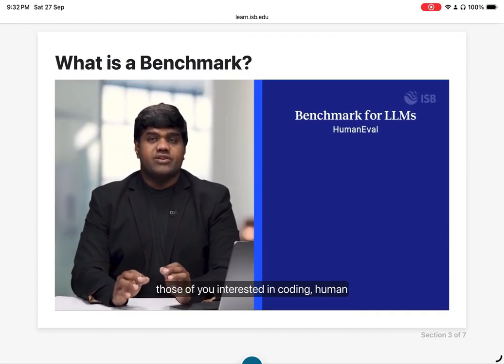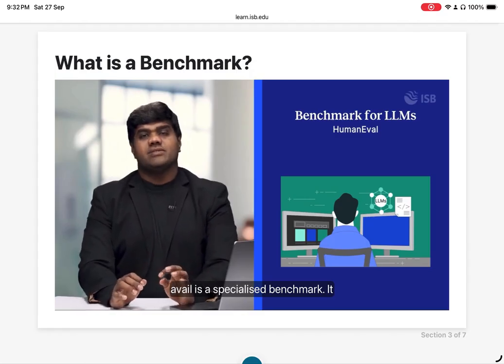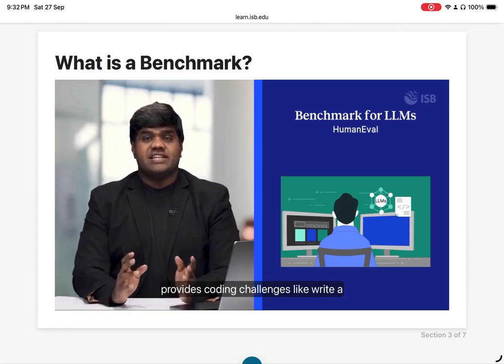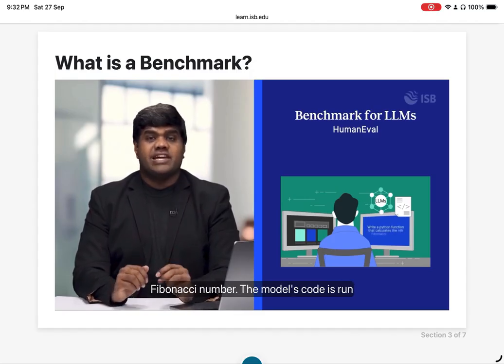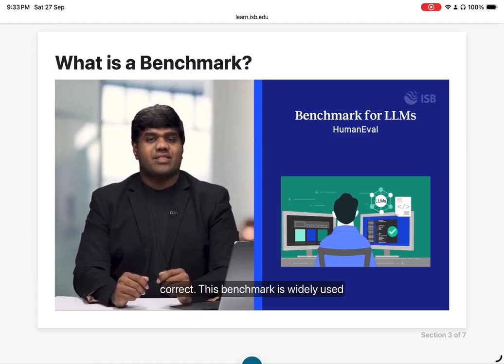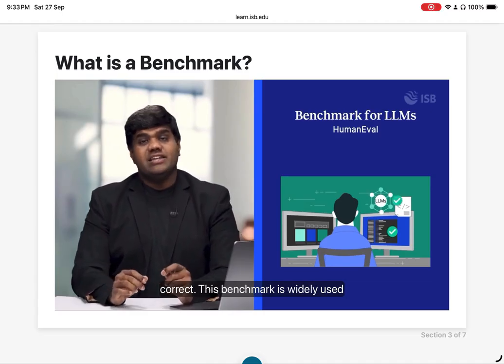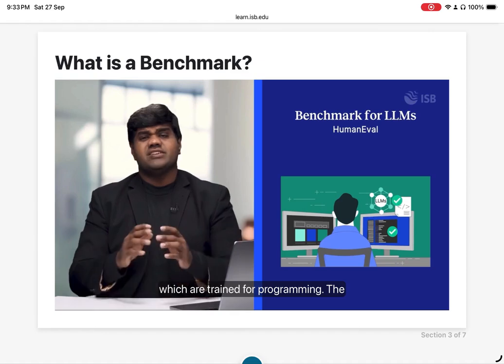The next benchmark is called Human Eval. For those of you interested in coding, Human Eval is a specialized benchmark. It provides coding challenges like write a Python function that calculates the nth Fibonacci number. The model's code is run against test cases to see if it's correct. This benchmark is widely used for evaluating models like Codex and GPT, which are trained for programming.